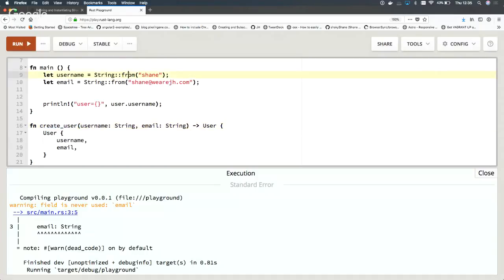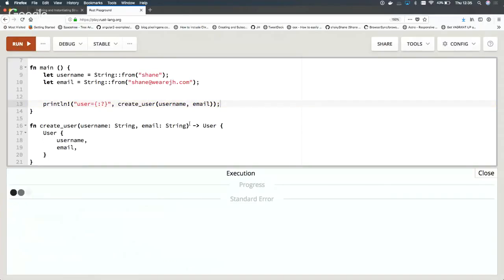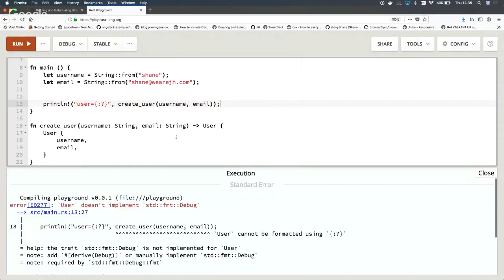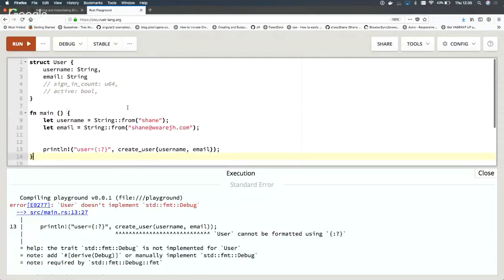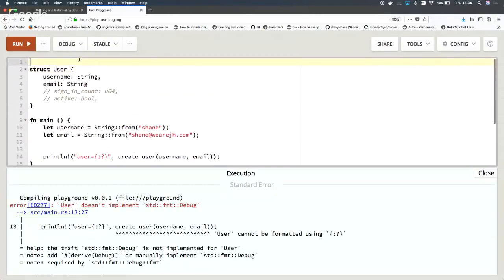So that'll actually lead us well onto something else. If we can now just do the debug and say create user based on username and email, will that work? Derived debug. You need to put derived debug in.